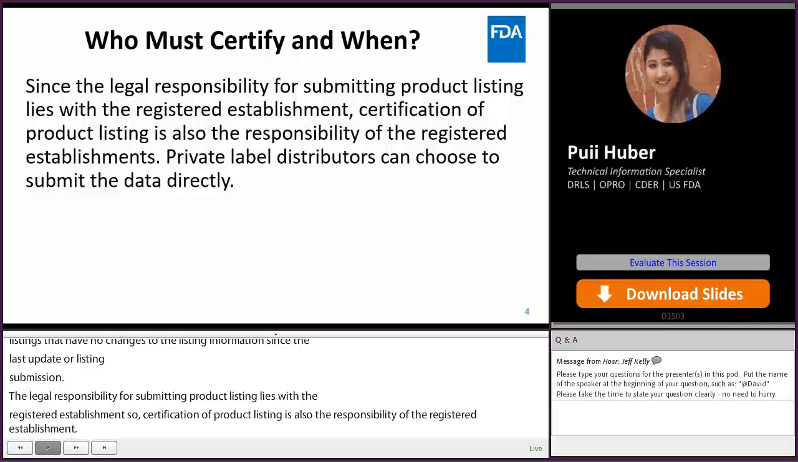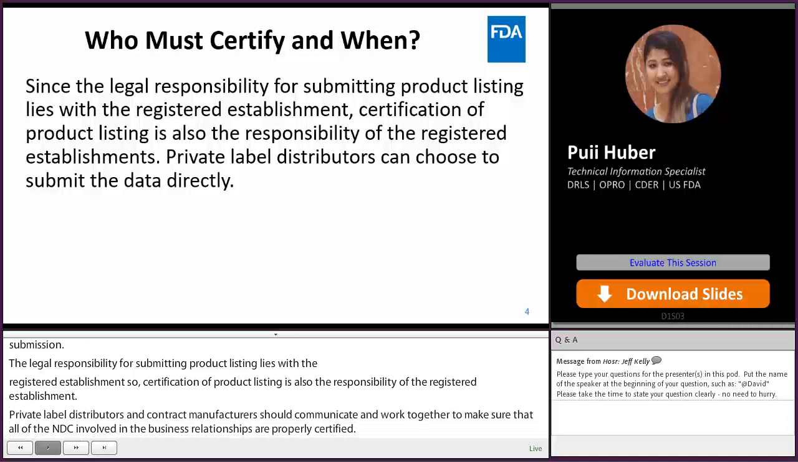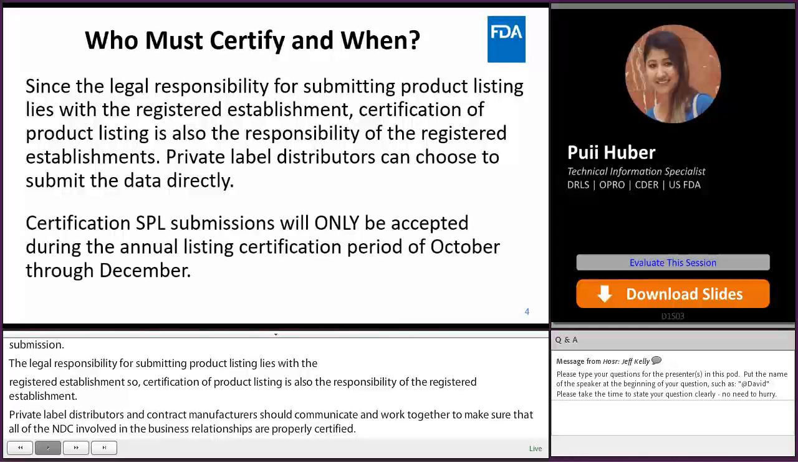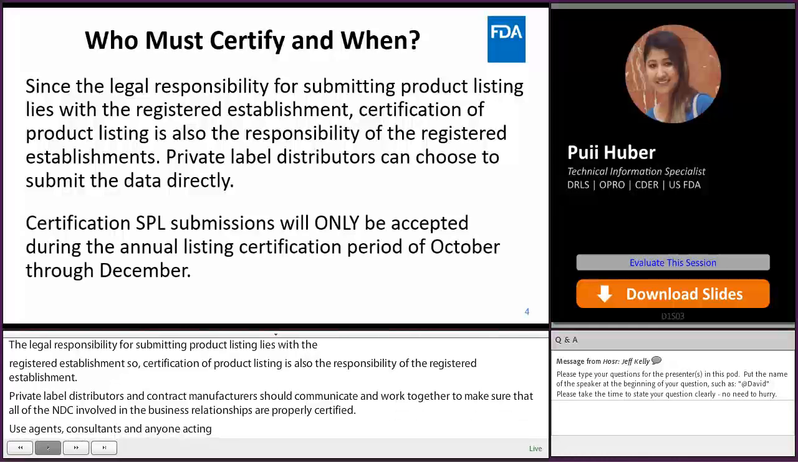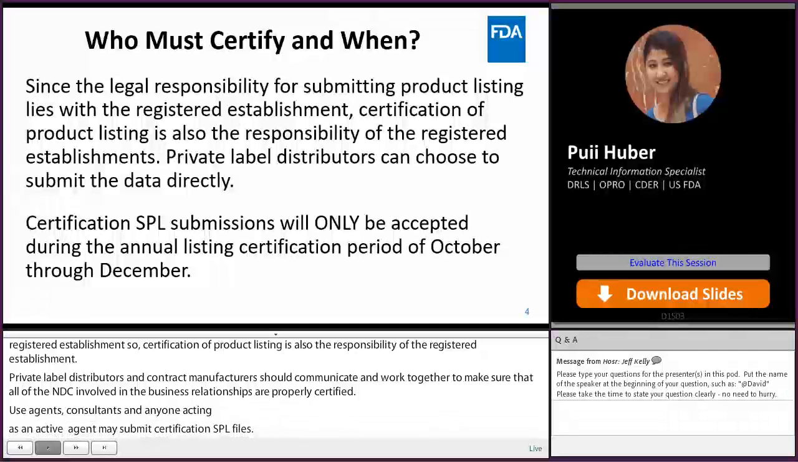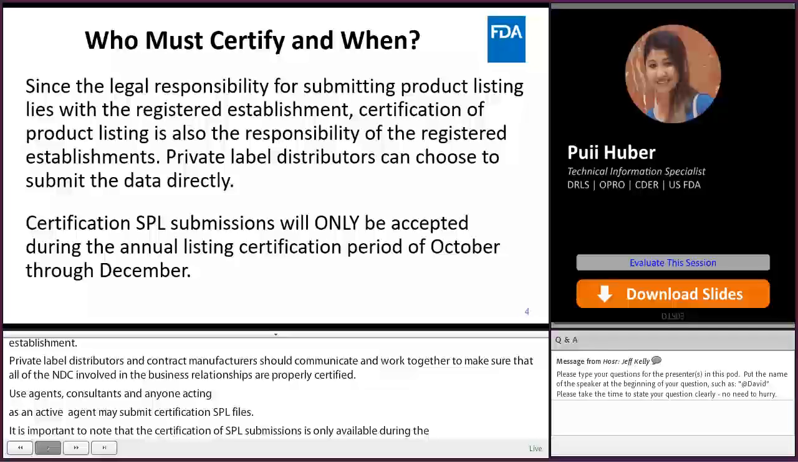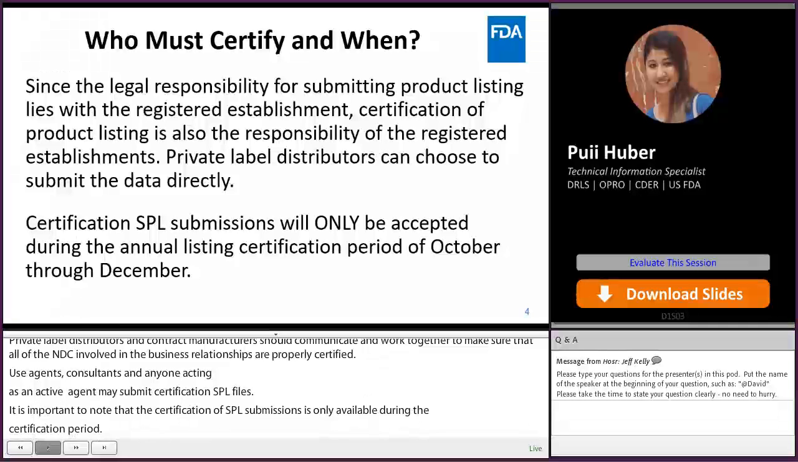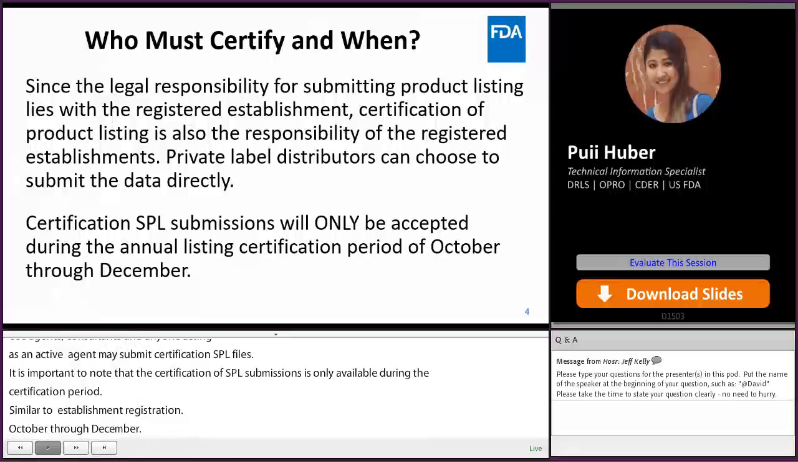U.S. agents, importers, consultants, and anyone acting as an authorized agent for a registrant may submit product listing certification SPL files. It is important to note that the certification of SPL submissions is only accepted during the annual listing certification period, similar to registrant establishment, between October 1st through December 1st. So outside of that window, the individual product listing SPLs must be used to update or renew a listing. So this blanket no changes is only available during this period.